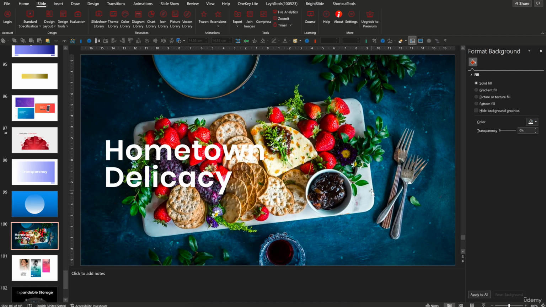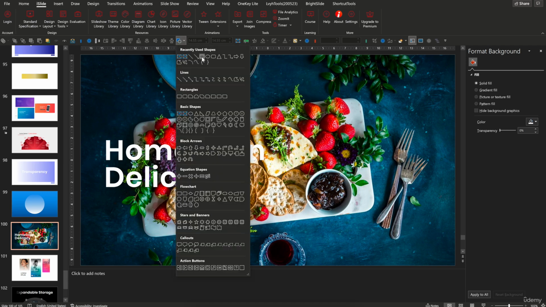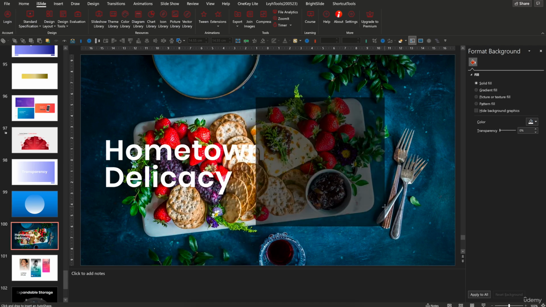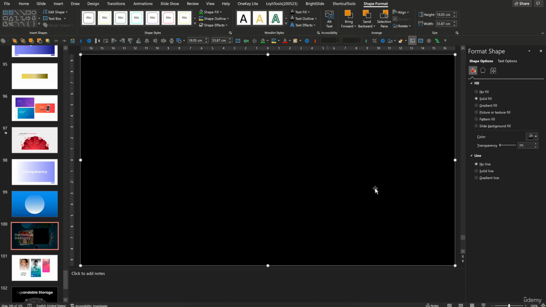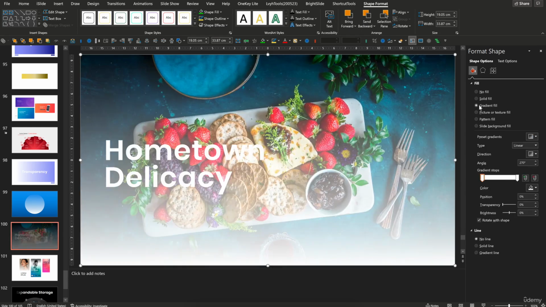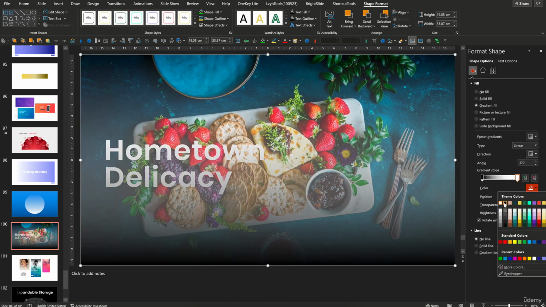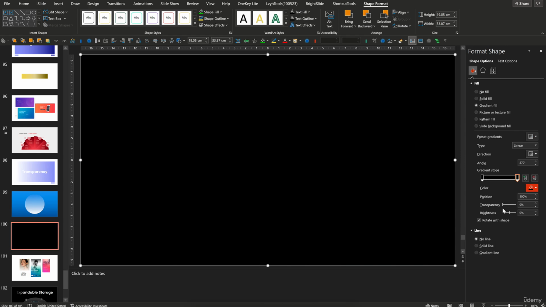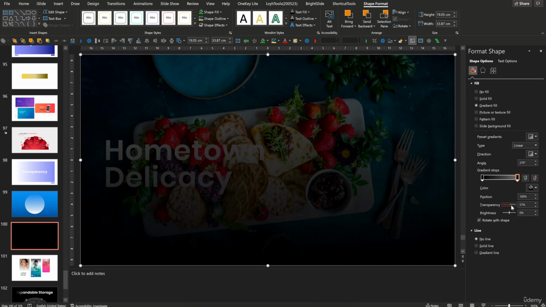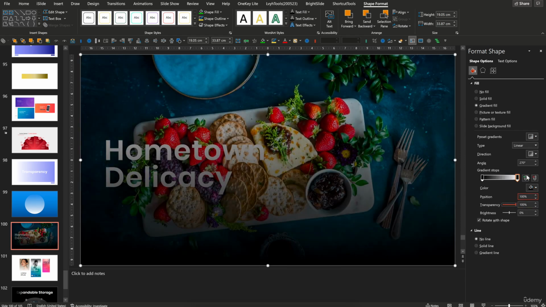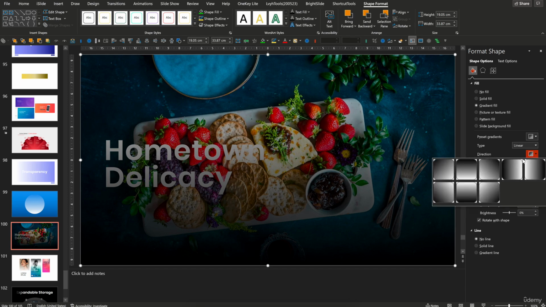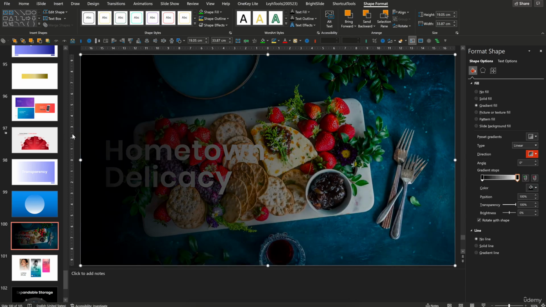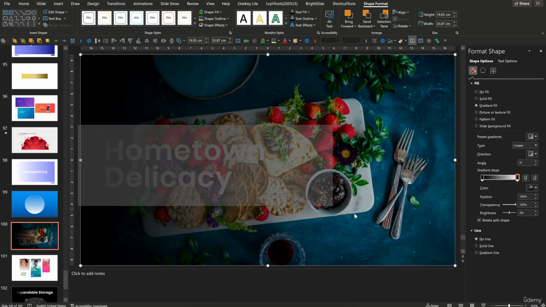Let's take this as an example. The text is hardly readable. To fix this, you can add a rectangle, select Gradient Fill, choose black in this case. For one of the stops, increase transparency to the maximum. Adjust the direction to be from left to right, and then push the text to the front.